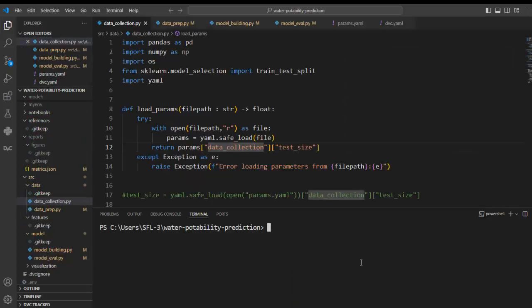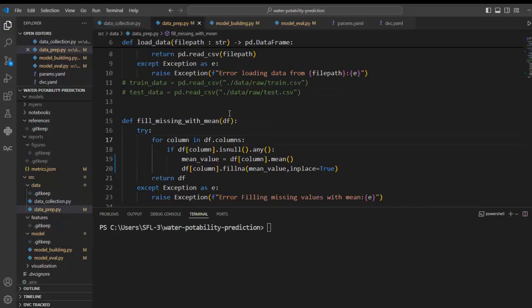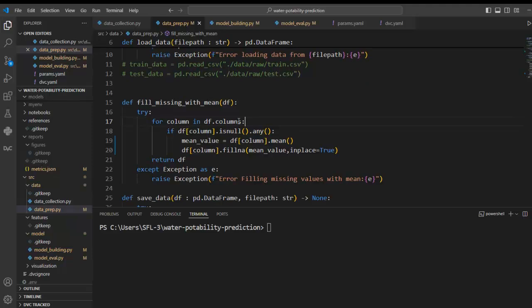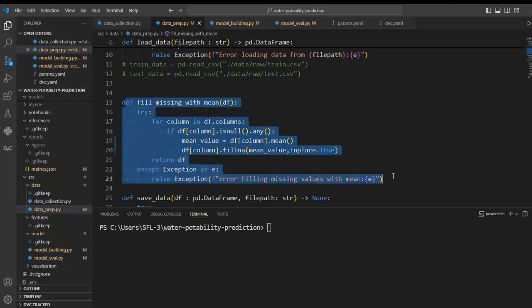So let's open the code that we wrote earlier. As you can see in our code, in data_prep.py, we have filled the missing values with the mean value of the respective column that you can see over here, right?